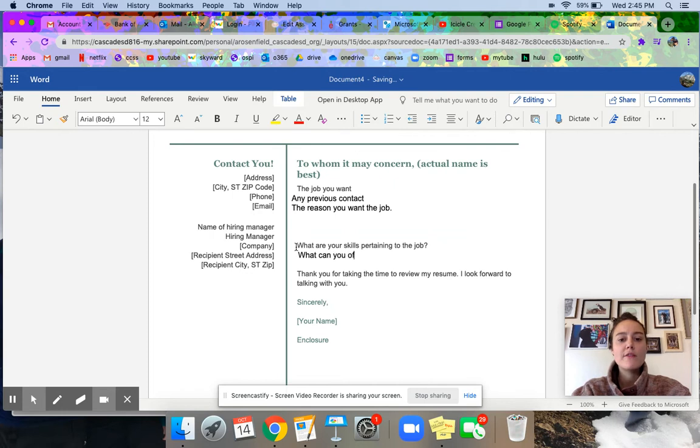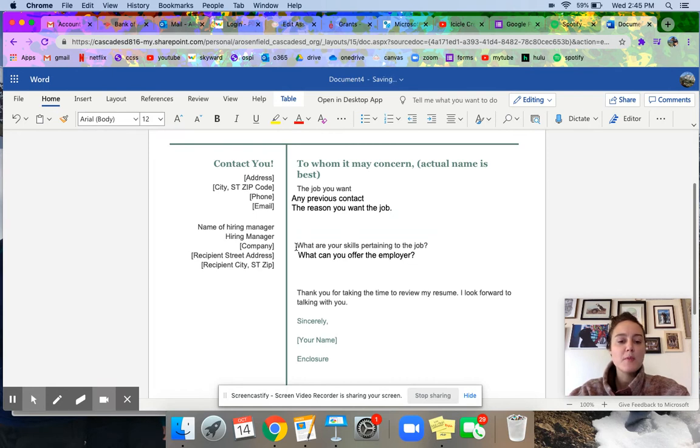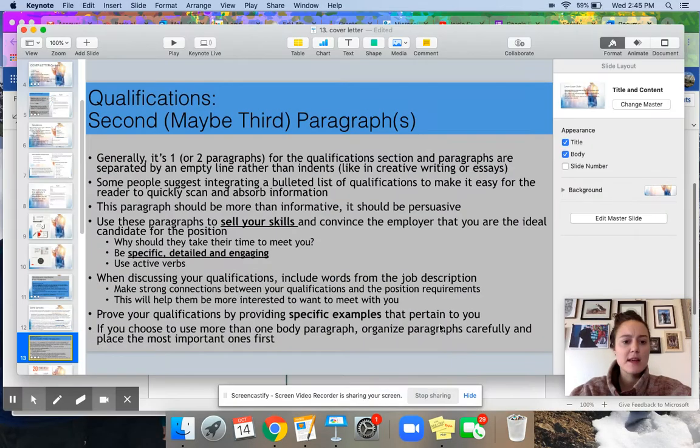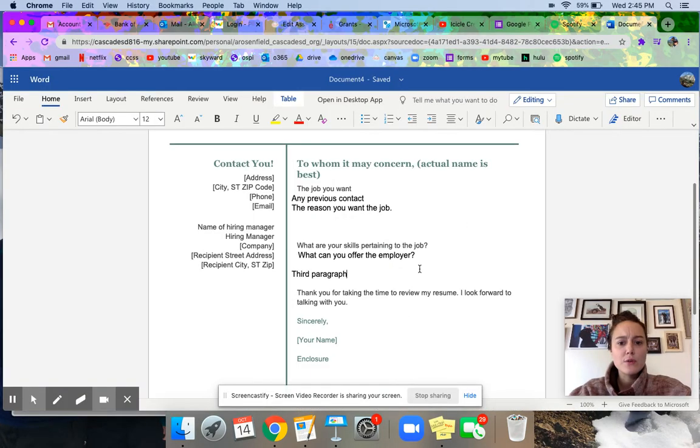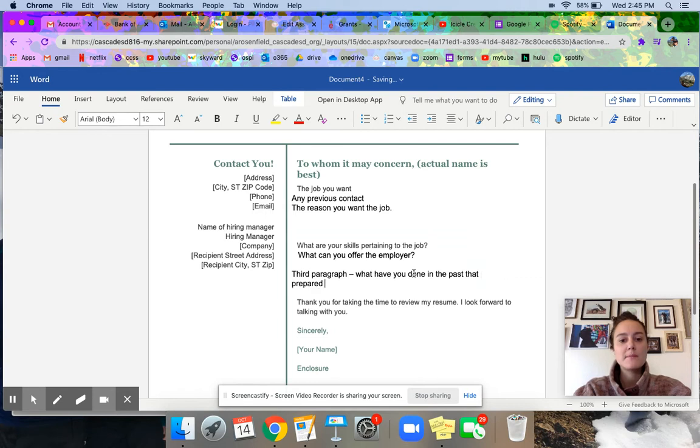What can you offer the employer as far as why they should hire you above anyone else? And if you have space here, you might have a third paragraph. And like I was saying before, if you have enough to say, then this might include specific examples. So what have you done in the past that prepared you for this job? And that's where to write that.